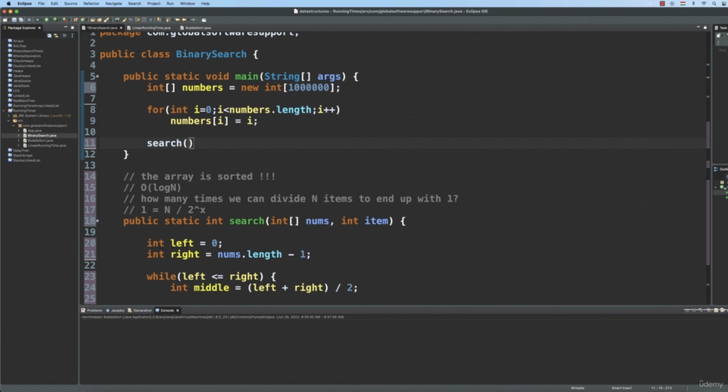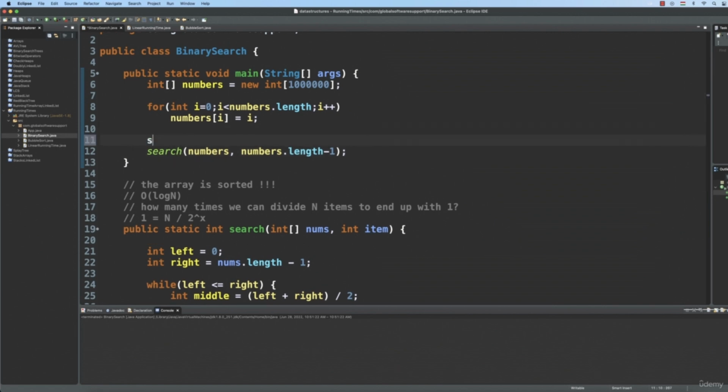And then we can search for the last item, for example. So we have the numbers and we have the last item, which is equal to numbers.length minus 1, because indices start with 0. So if we save and rerun the application, then it is going to be extremely fast.